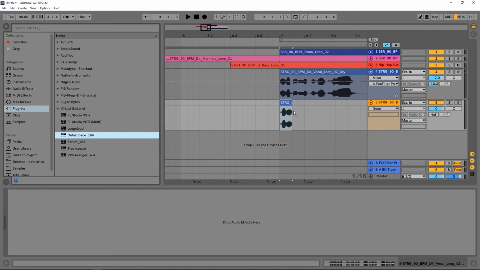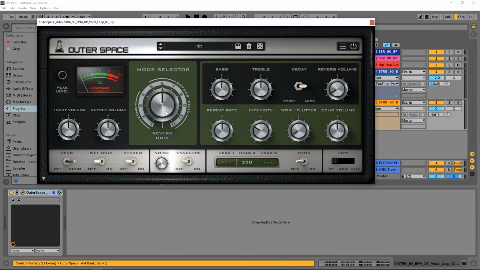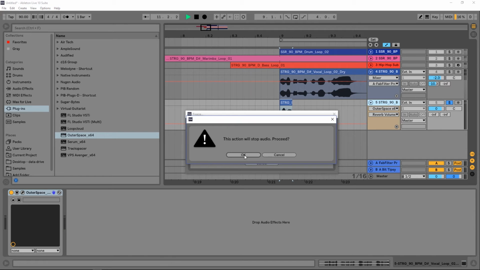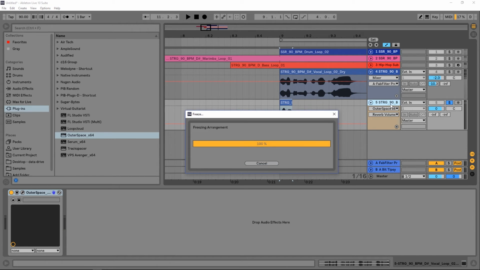So here we are, we're reversed. I'm going to drop outer space on there. And what I'm going to do this time is put it on reverb only. And let's listen. Let's do it like that. Right click, freeze. Okay, we can stop the audio.